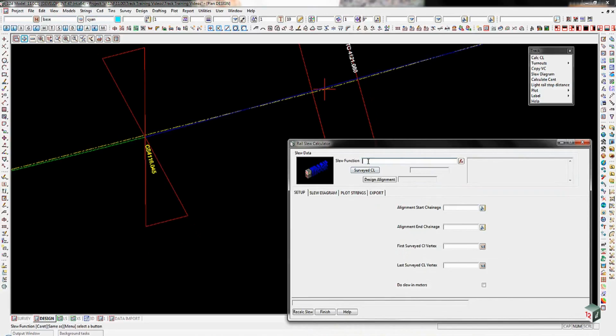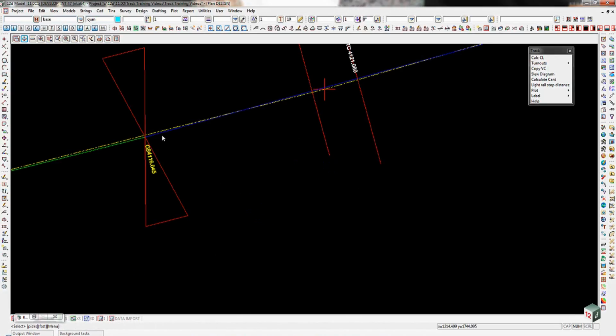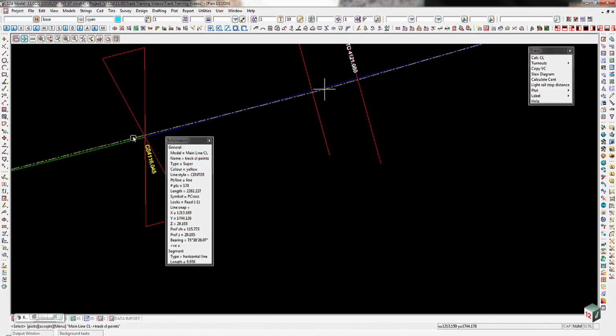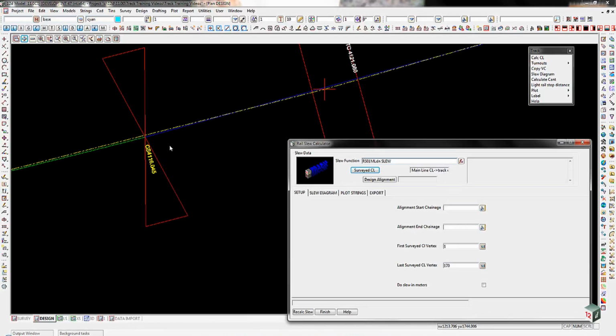So I'm going to give this a function name. I'm going to call it RS01MLDN SLEW. So that's standing for reference string 01 main line down and the slew option. So I'm now going to pick on the surveyed center line. That'll be the 3D string that was produced from the calc center line option.